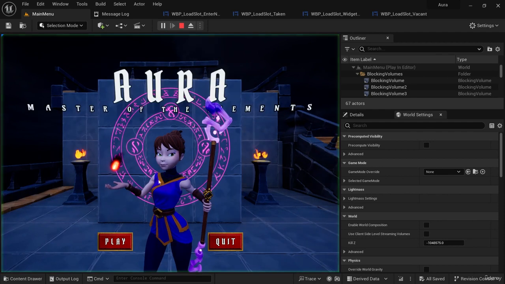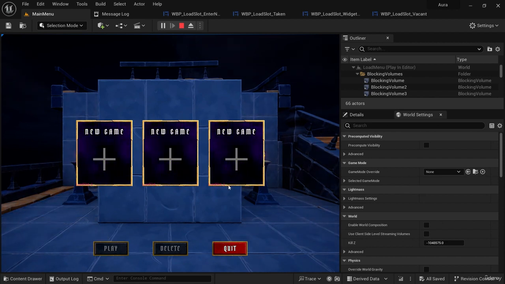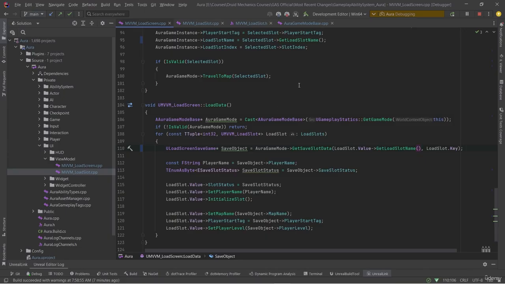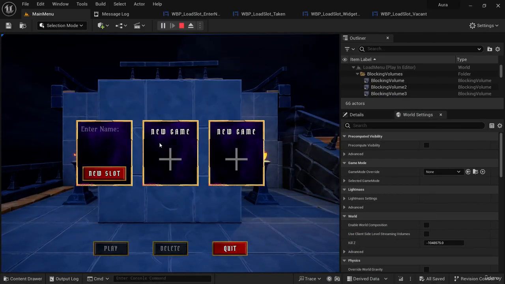I'm going to press play, and I'm going to go to the load menu, and we see load slot 0, load slot 1, and load slot 2, as we did broadcast this field notify from C++ in MVVM load screen in the initialize load slots. That's because we called the setter, which results in the broadcast via that UE MVVM macro. And if we click plus, it works. If we enter a name, it works.